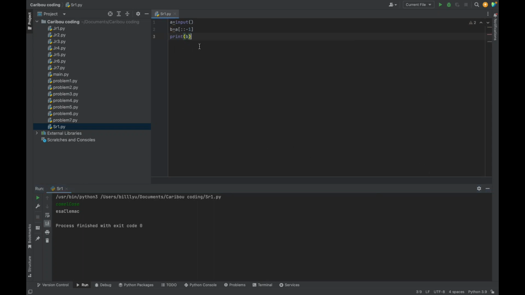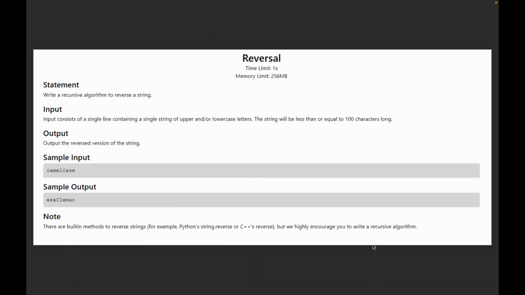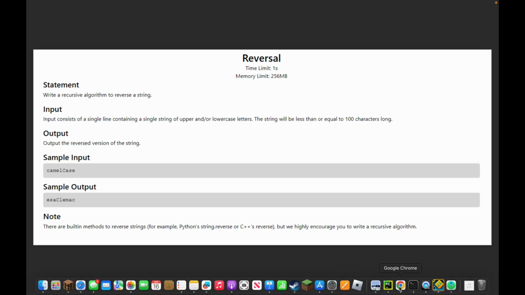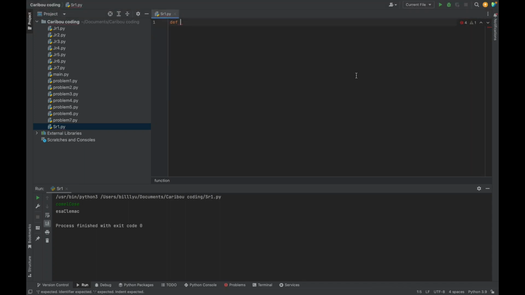Now, this is the easy way to do it, but it states here that they want us to do it in a recursive algorithm. So we're going to create our own function. Define reversal_func(s): if len(s) is 0. This just means when it ends. Then return nothing.